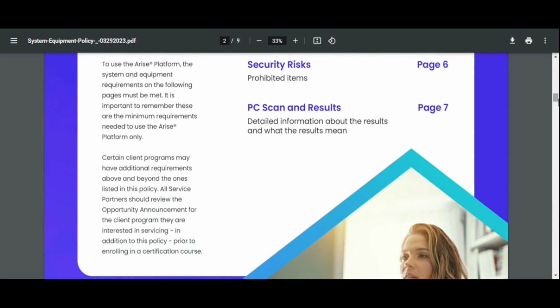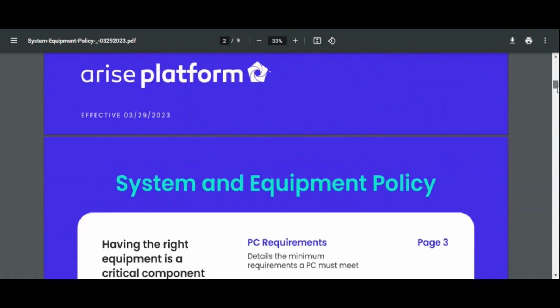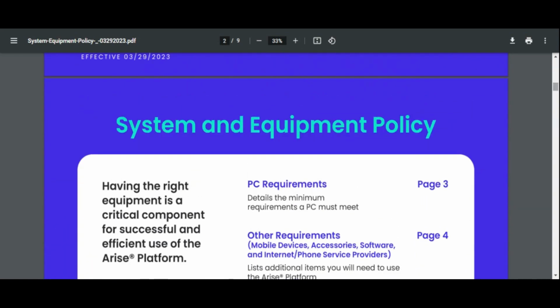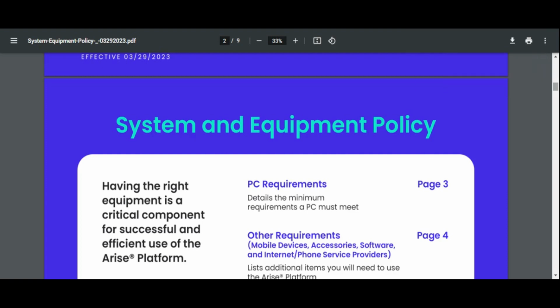So, really quick, an opportunity announcement for those that are not sure. It's basically a PDF such as this one that pops up that has information about each client program that you're interested in. So when you're on the platform and you're looking at the opportunities, once you click on the opportunity or the client that's available, which is actually a hyperlink, it'll open up to a PDF and it'll have tons of information on there. And one of the things that it'll get into is the system and equipment requirements for that particular program.